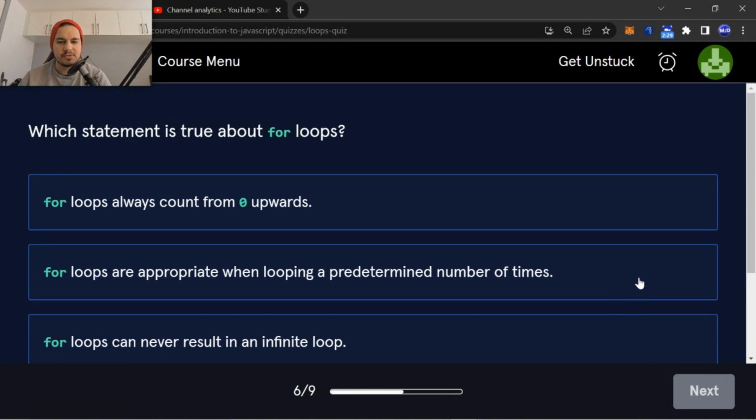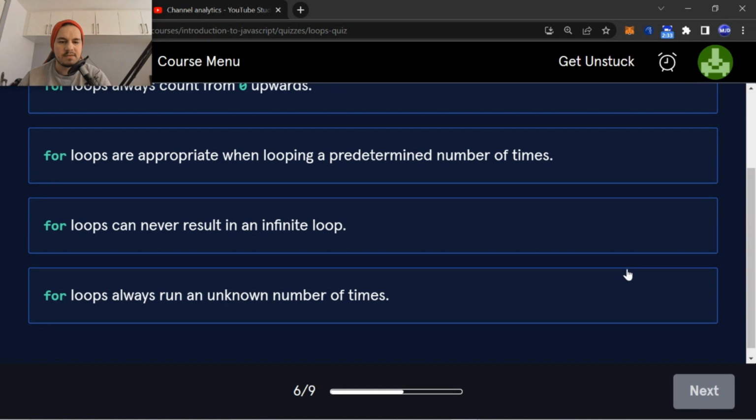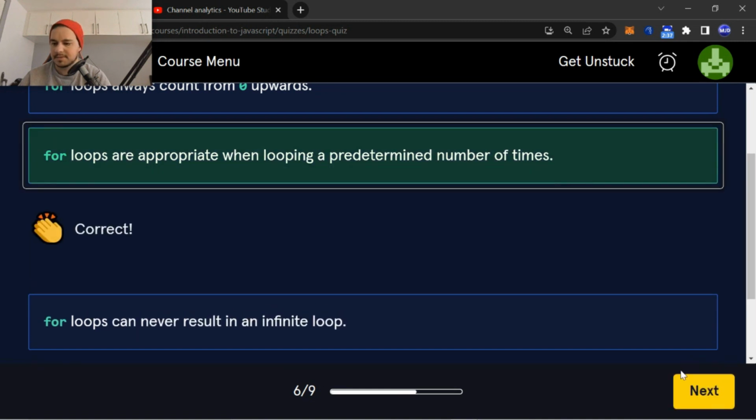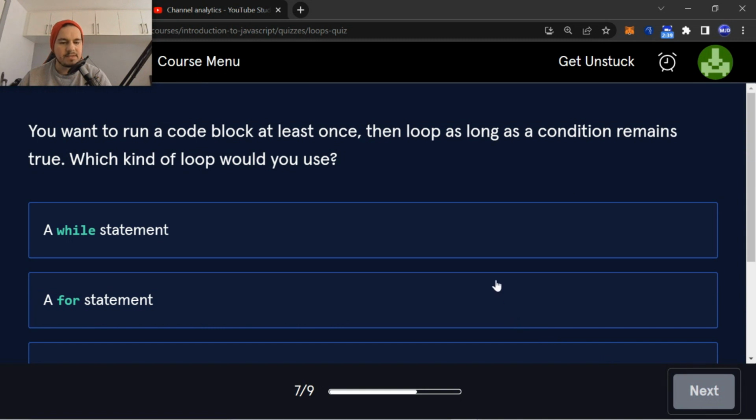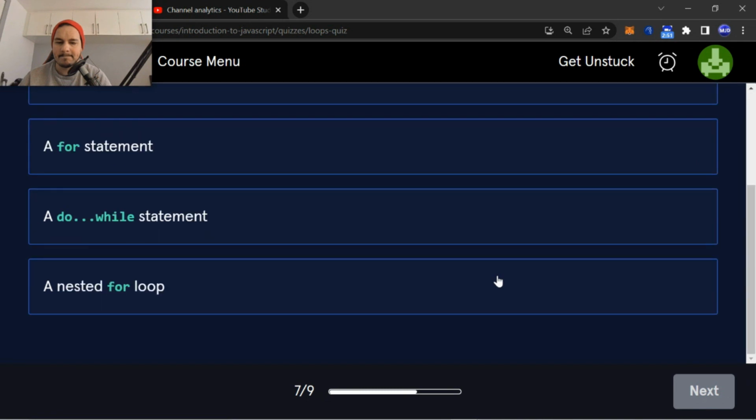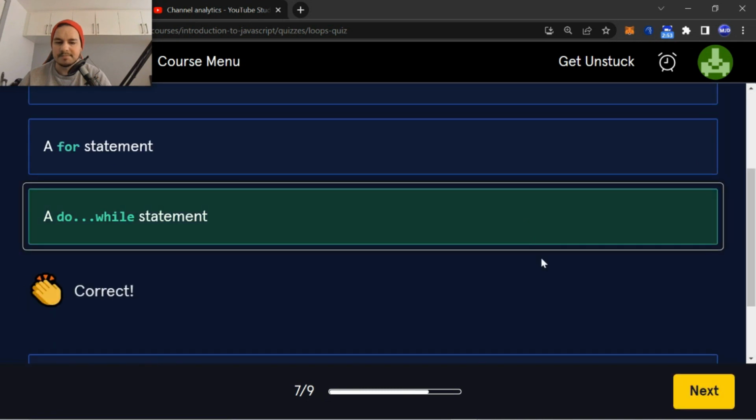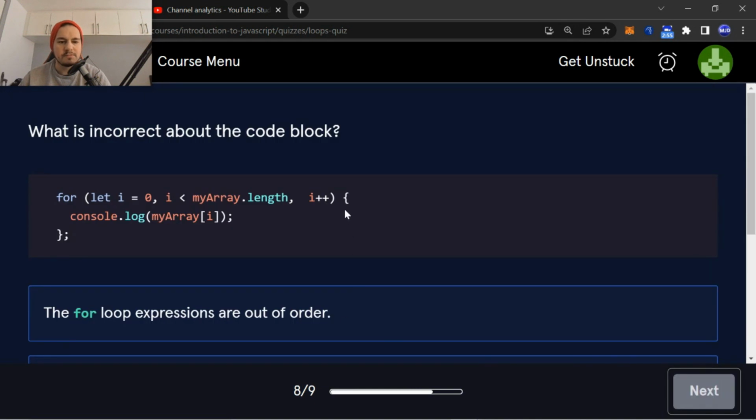Which statements is true about for loops? For loops always count from 0 upwards. For loops are appropriate when looping a predetermined number of times. You want to run a code block at least once, then loop as long as the condition remains true. Which kind of loop would you use? Do while statement or loop.